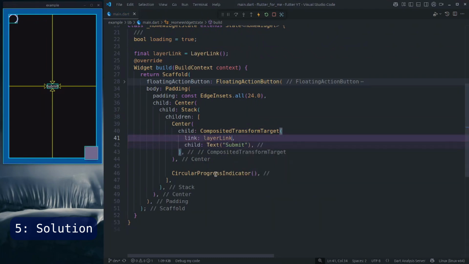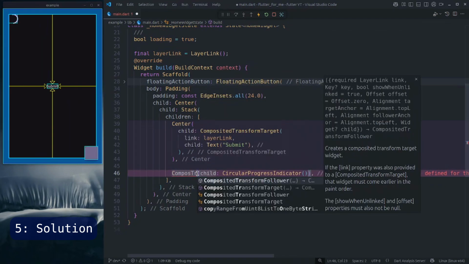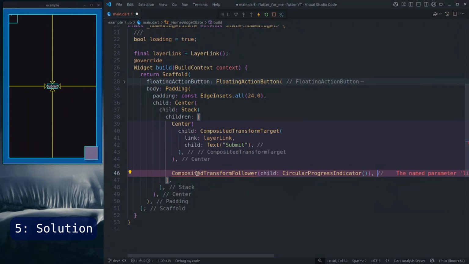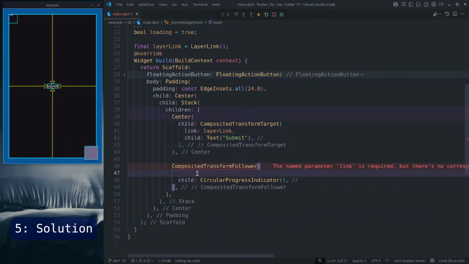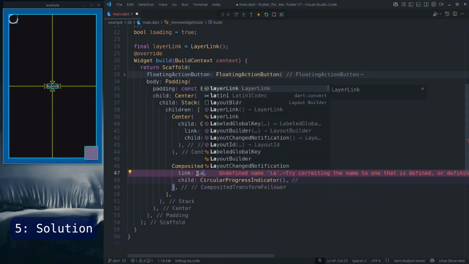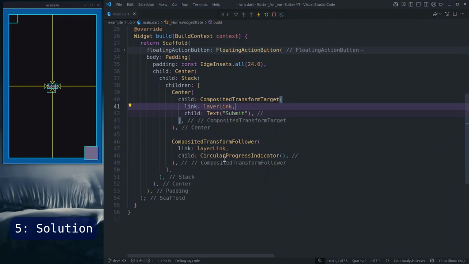And now we're going to wrap this circular progress indicator with the follower. For that, wrap widget, CompositedTransformFollower, we already have it here. Let me make it better for you guys, and it also expects the link, so we will provide that layer link we already had. Now you guys can see we have connected these two, and it is kinda here, and yes, we can fix it.